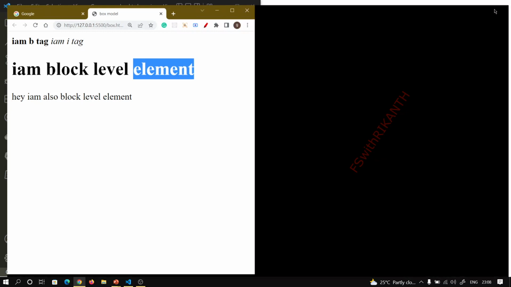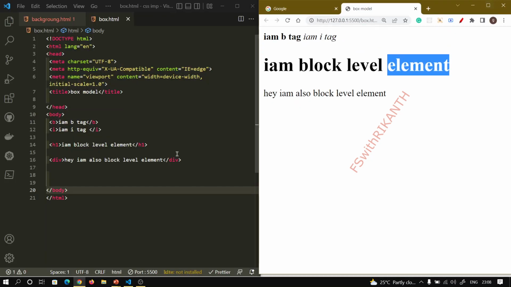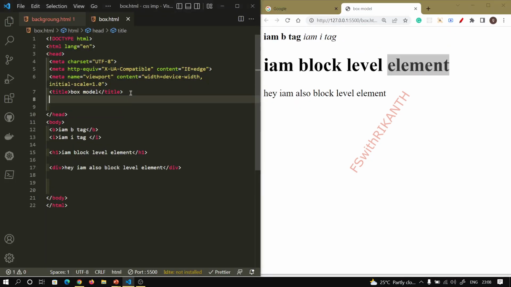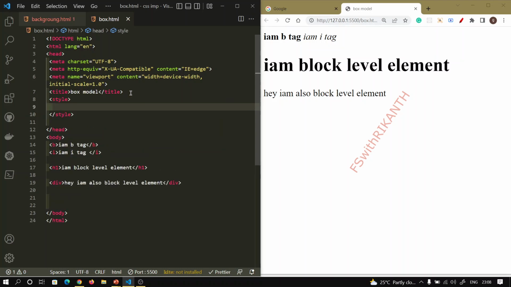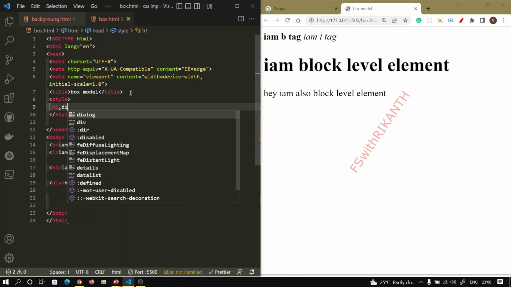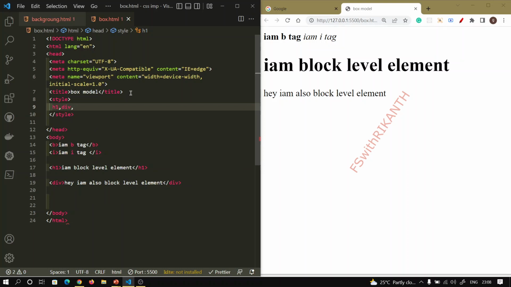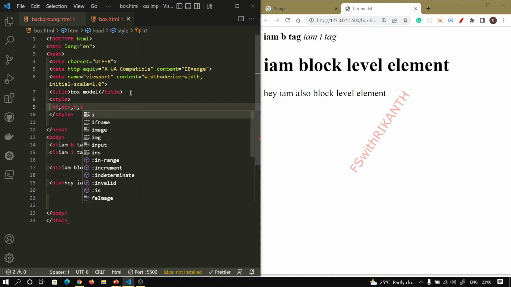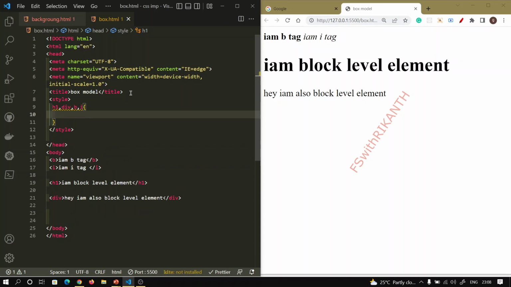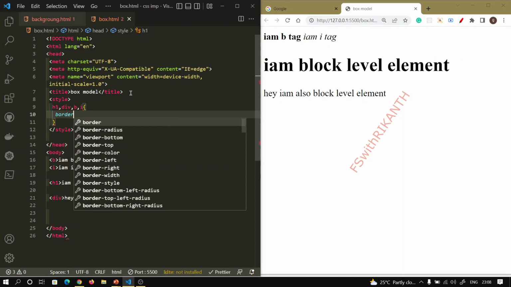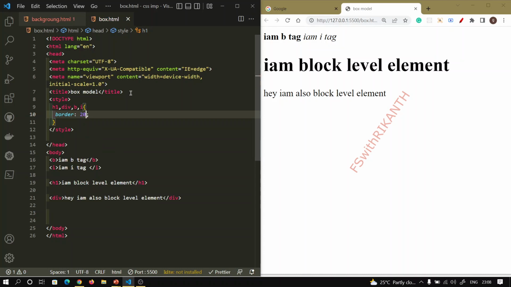So how can we confirm, Srikanth? Let me show some proof. Do you have any proof? In the style, here I want to apply a border for all these tags: h1, div, the b tag and the i tag. These four tags, I am commonly providing a border of 3 pixels and solid. Then you observe.